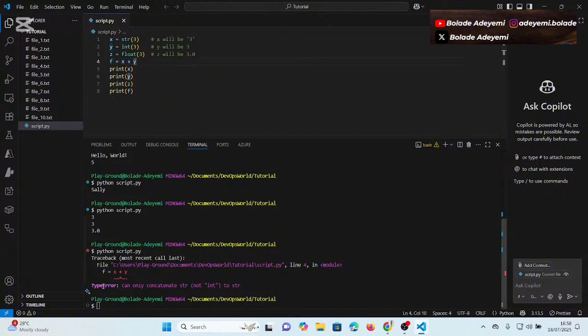It tells you, you can see, it's even right there. It says, can only concatenate string, not integer. Did you see now? You see? So the only thing you can do is to maybe add string with string or add integer with integer.